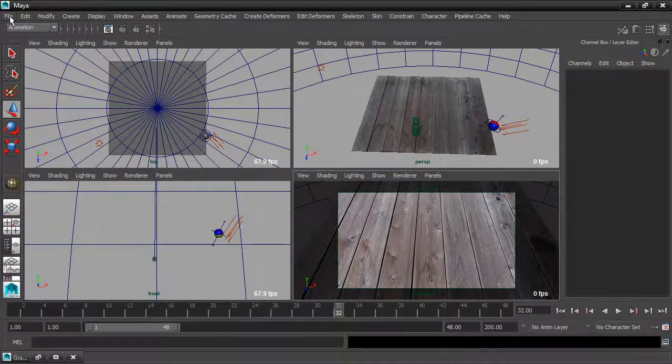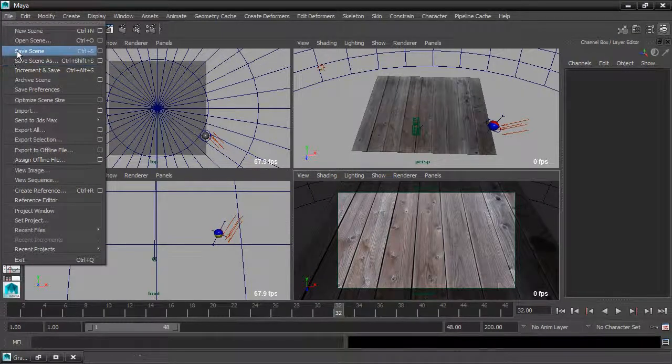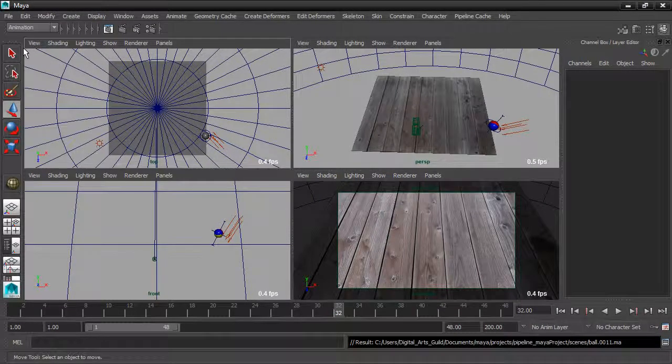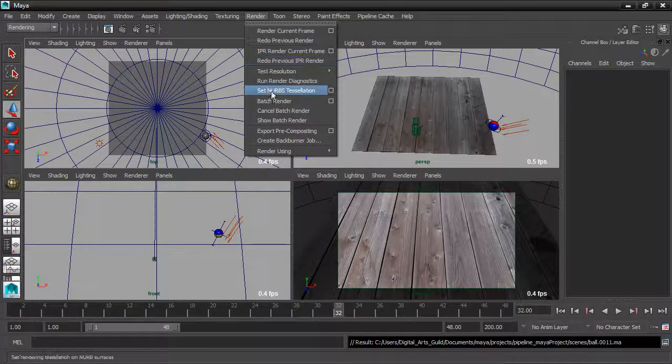I don't need to increment it this time because the only thing I've changed is the render settings. File, save scene. Now we're ready to go ahead and render. And to do that, we will want to go into the rendering menu set, Rendering, and the render menu, and go into batch render options.